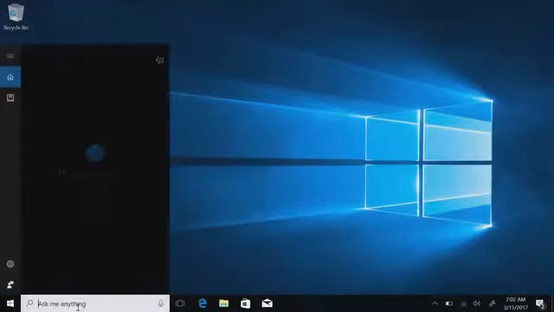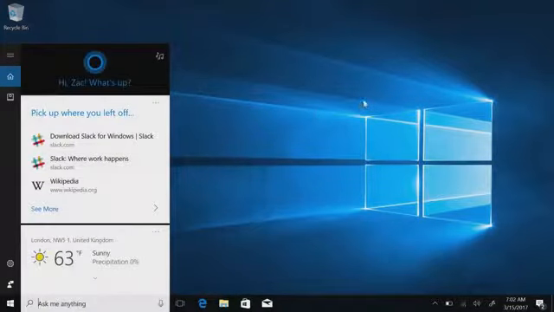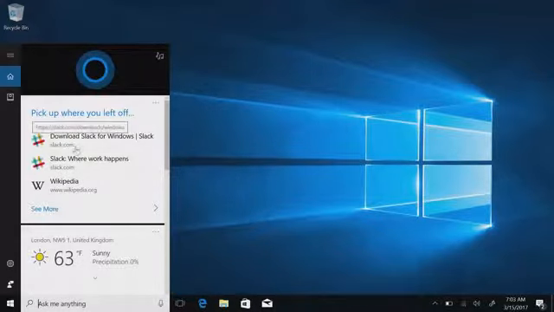Now, there's a new feature in Cortana called Pick Up Where I Left Off. What this basically allows you to do is sync sessions across devices. So if you have multiple Windows 10 PCs and you're doing some browsing on one PC, then you leave that PC, log on to this PC that's logged into the same Microsoft account, you'll see that Cortana will have listed all the things you were doing on that PC.